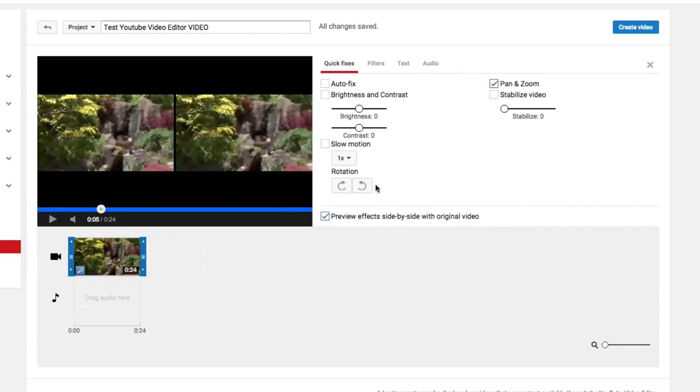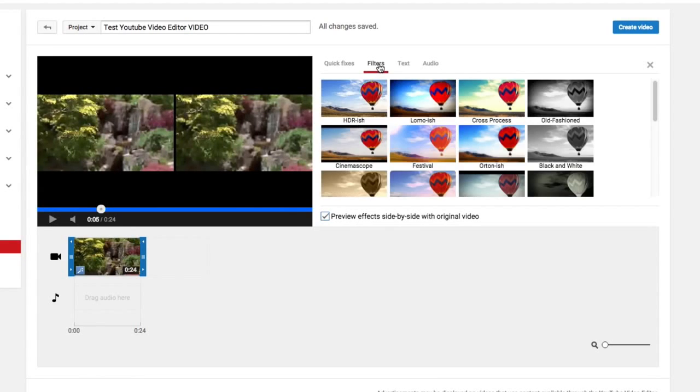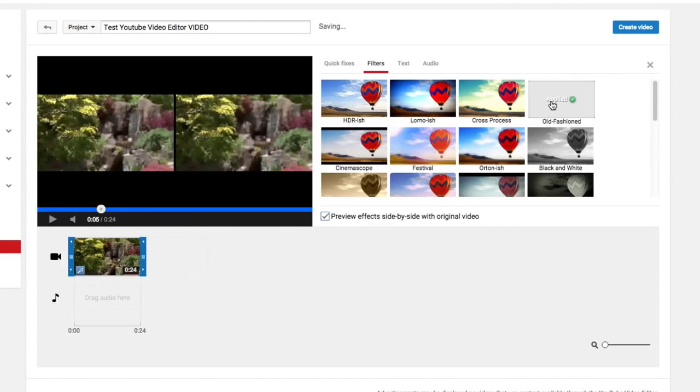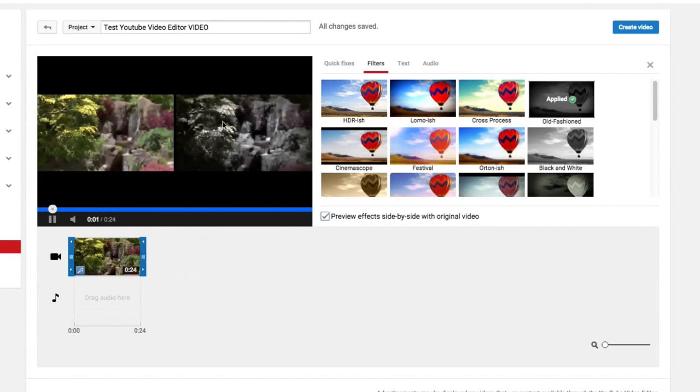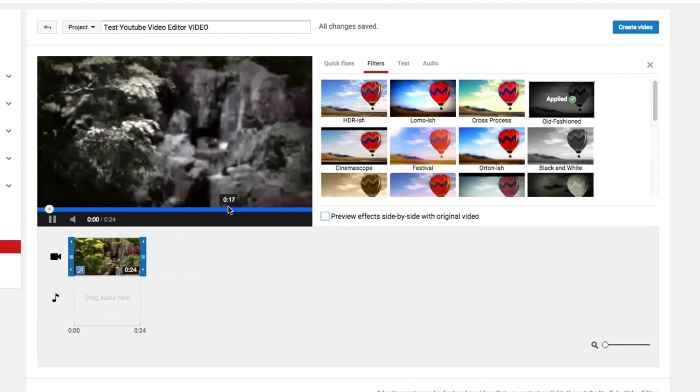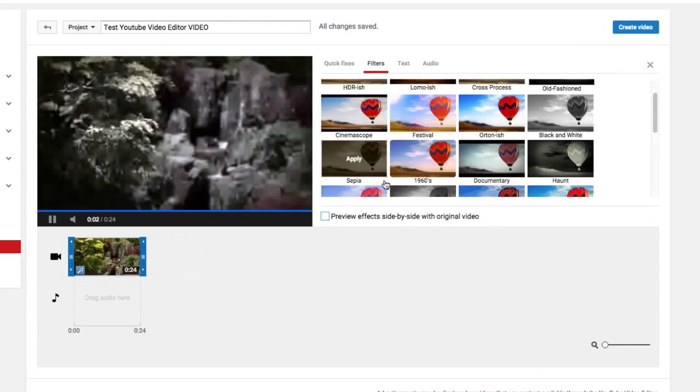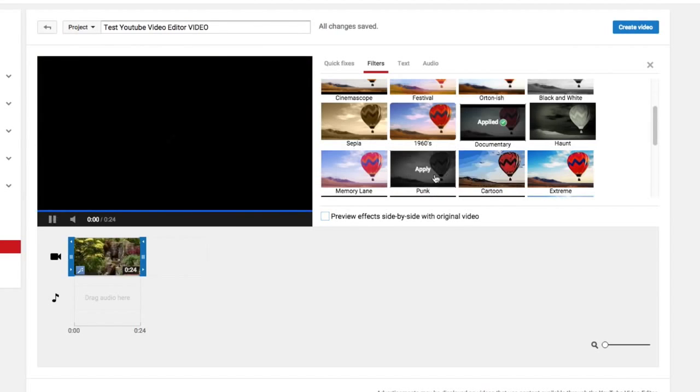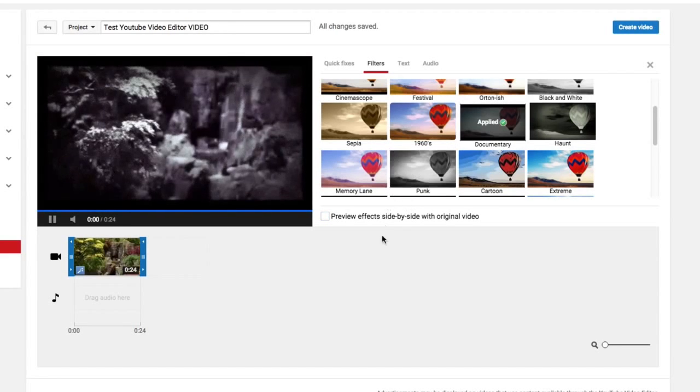Now, what you can do next is go up to filters. Let's add an old-fashioned filter to that video. What you can see there adds an old-fashioned look. I'm going to get out of the preview to give you a better look. So now the video is looking a little old-fashioned. We could even go up here and add a documentary effect to it, which gives it a nice little faded look as well.